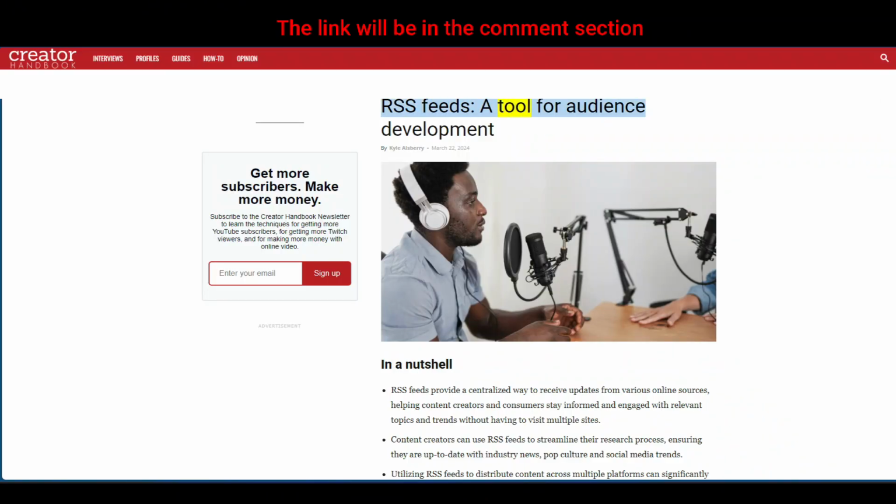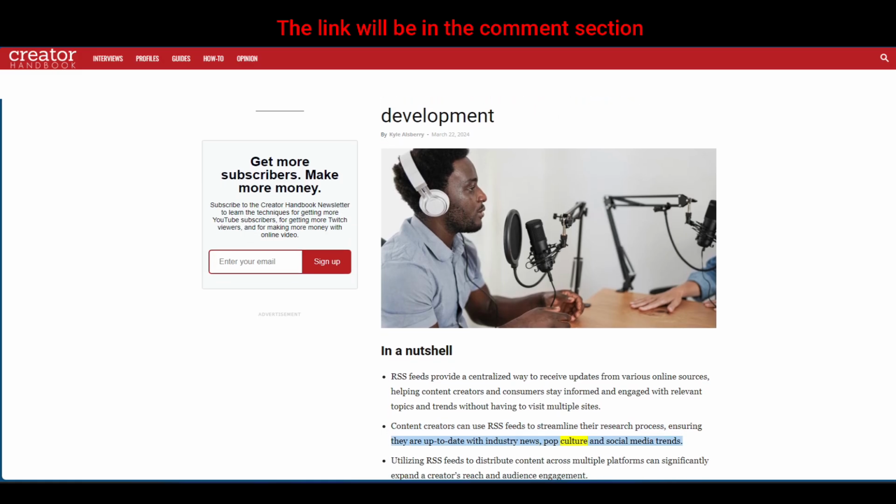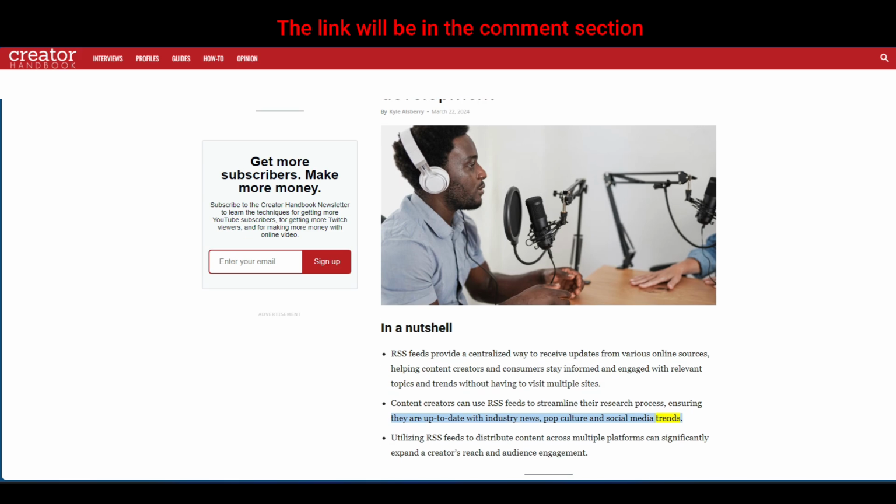RSS feeds, a tool for audience development. In a nutshell, RSS feeds provide a centralized way to receive updates from various online sources, helping content creators and consumers stay informed and engaged with relevant topics and trends without having to visit multiple sites. Content creators can use RSS feeds to streamline their research process, ensuring they are up to date with industry news, pop culture, and social media trends.